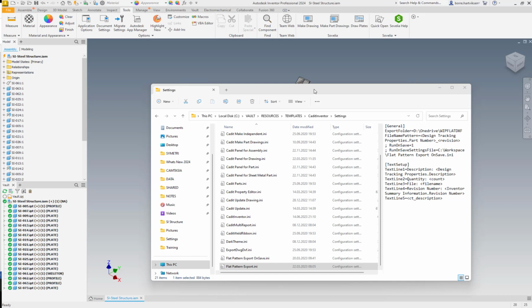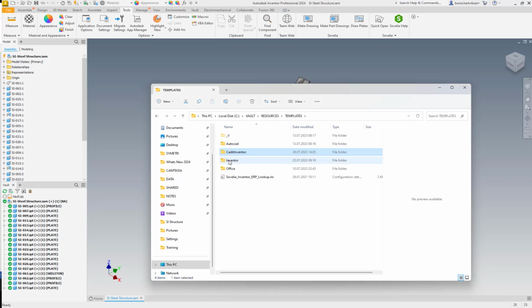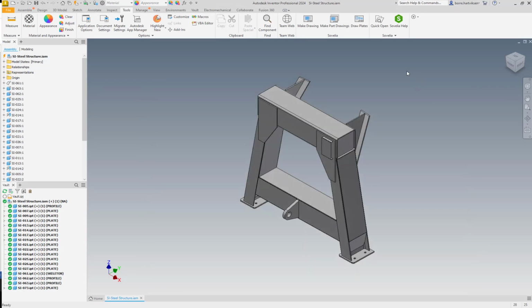Vault 2024, we can just do this templates folder here, and do a refresh on them automatically when you log in. You see, I have put the templates here and I put the Inventor templates. So those two folders are side by side. So when I log in, I update all the templates here. That's just one way of doing it.